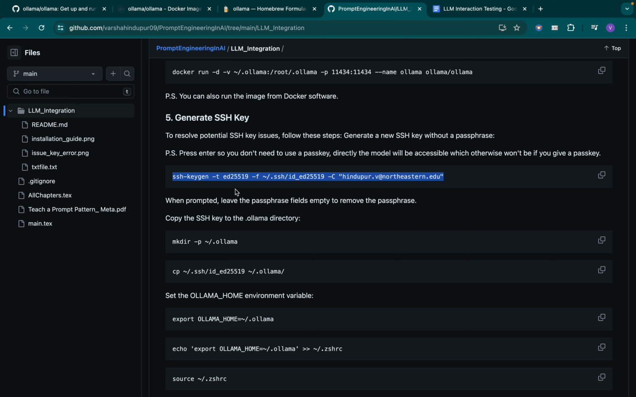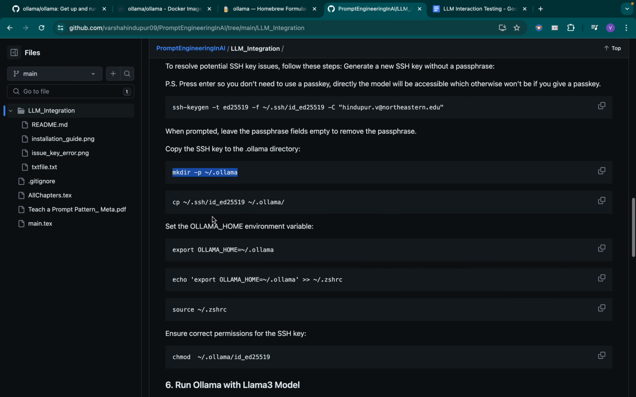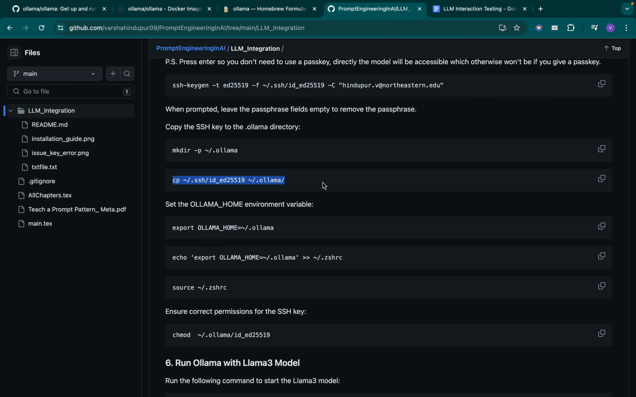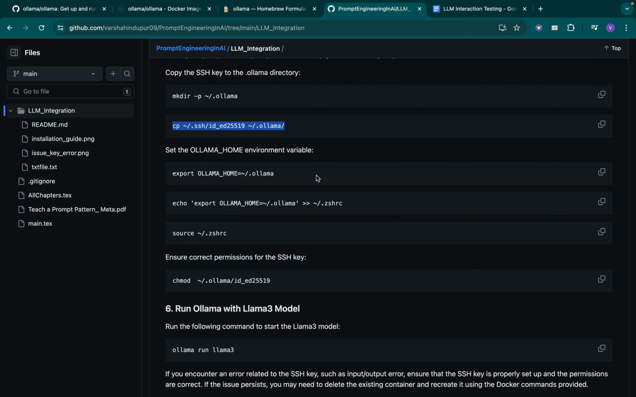I have used this one, and then you can create this directory for Ollama and copy the SSH keys that you have there. Make sure that you don't enter any passphrase, keeping it empty, so that it allows Ollama and the other interaction to go properly. Otherwise the passphrase issues do not allow you to use the Ollama models.